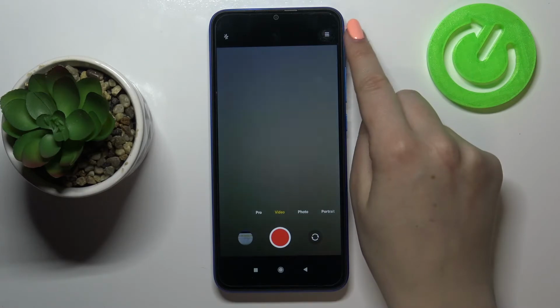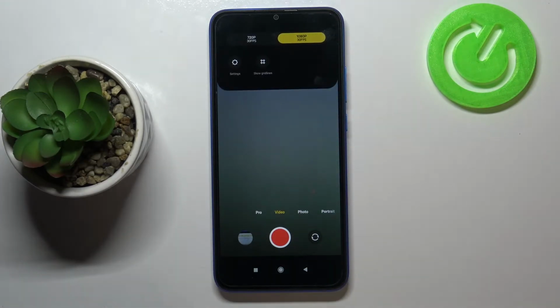So let's enter the settings, which are in the right upper corner, and as you can see here at the very top of this option bar, we've got the options which are connected to the resolution. Right now we've got 1080p option applied with 30 frames per second, and all we can do actually is to switch to 720p and 30 frames per second also.